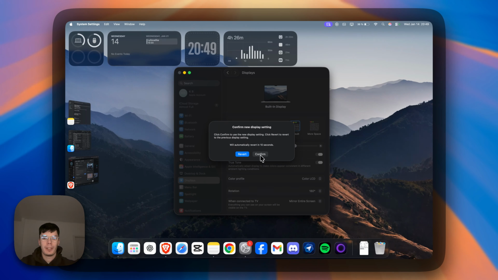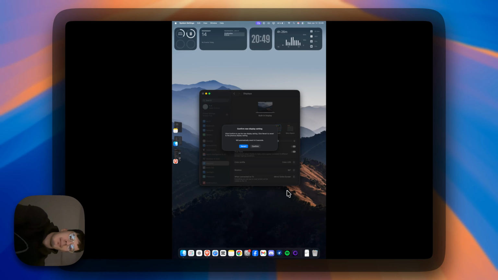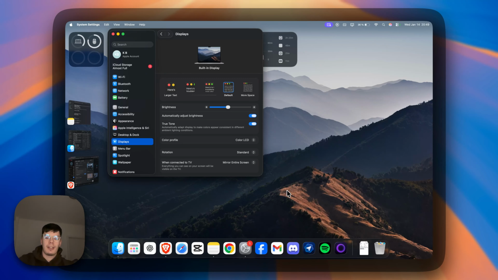If you want to confirm it, you have to do it here. If not, you have to click this revert. You can also do the 90 degrees. And if I flip my MacBook, this side is correct. It's pretty interesting. So that's how you can rotate your screen.